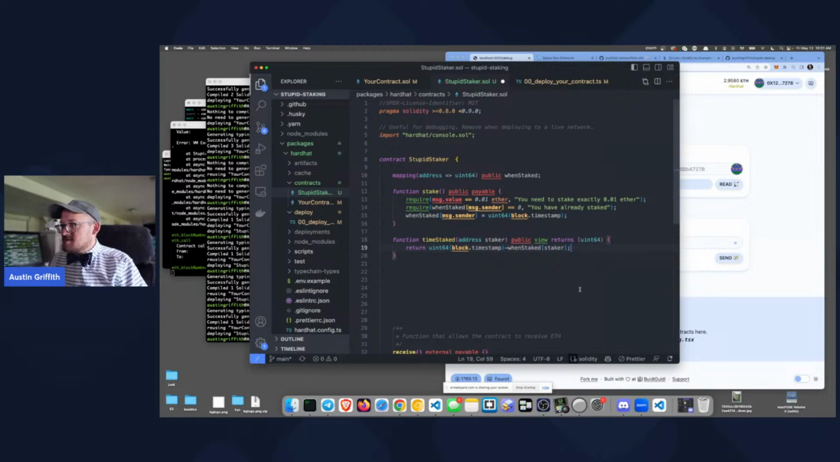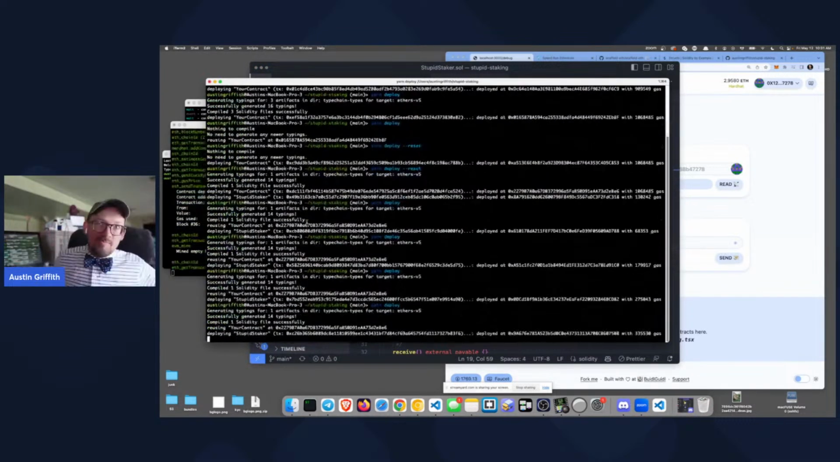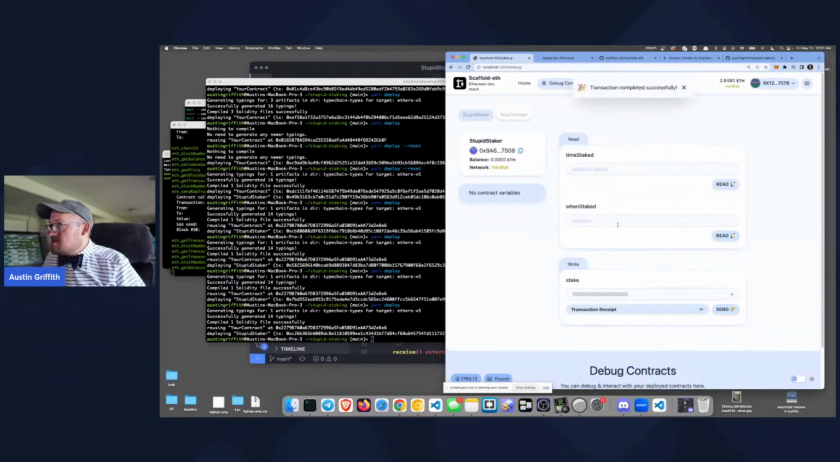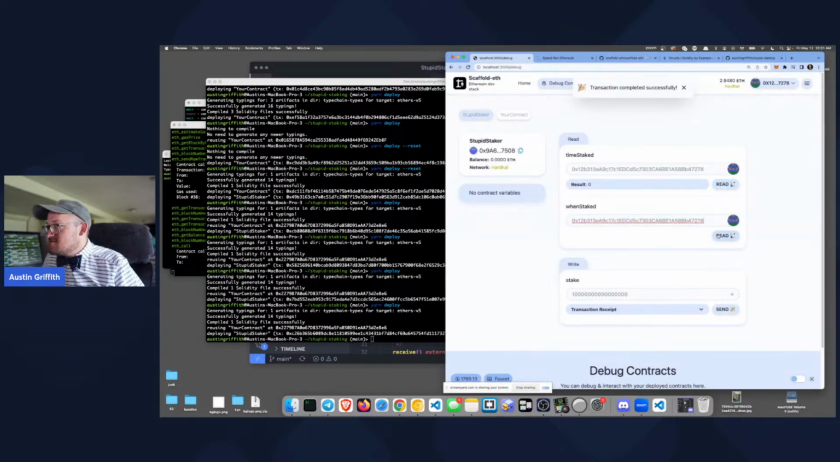So win staked is going to be smaller, and let's see. This should give us, I don't know. Let's go find out. I don't even read the code. I just deploy it and make sure it does what it needs to do. Let's see what happens. Now, if I go here and I stake my money, and then I read time staked is 0, win staked.